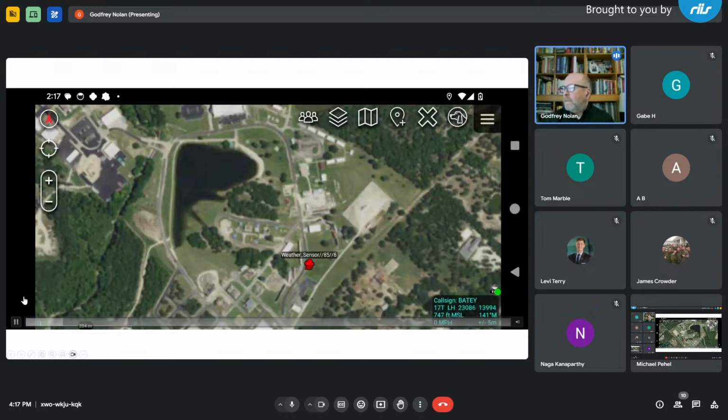So this is Disaster City in Texas A&M, just outside Texas A&M. What we were doing was part of a competition with US Ignite and NIST, and we were taking IoT data. There's a weather sensor there, and you're going to see a whole bunch of fire alarms go off here.